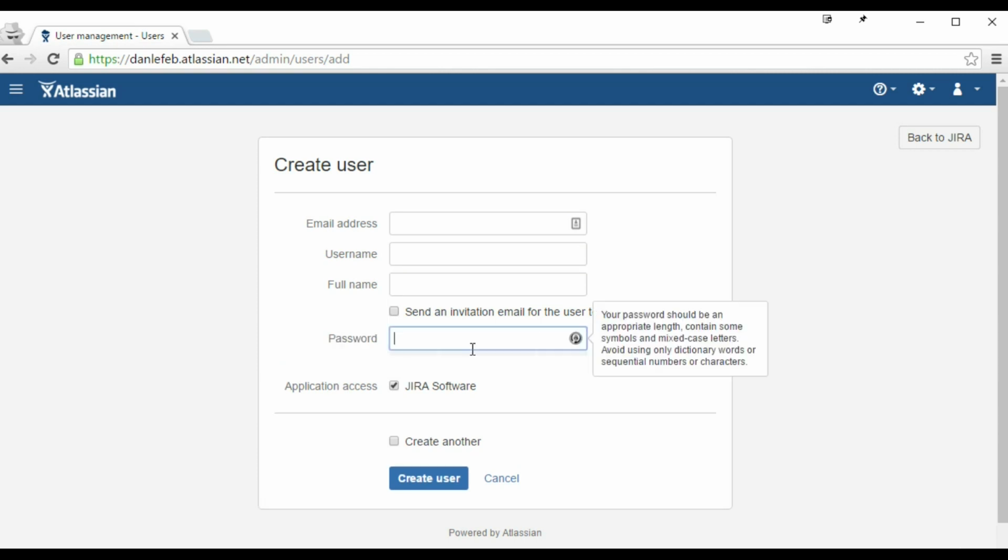Or you can uncheck that to create the password for them on the back end. And then you would have to tell them whatever that password is, because it will not email them if you choose this option. All right, so that's just something to keep in mind.